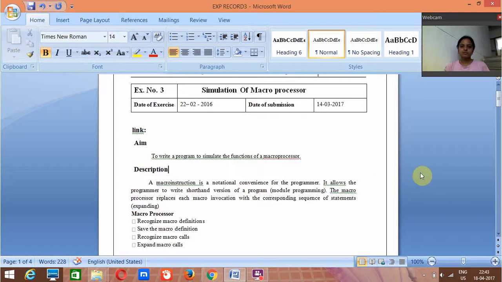Now we are going to discuss the simulation of a microprocessor. First, we have to write a program to simulate the functions of a microprocessor. A macro instruction is a notational convenience for the programmer. It allows the programmer to write shorthand notation.